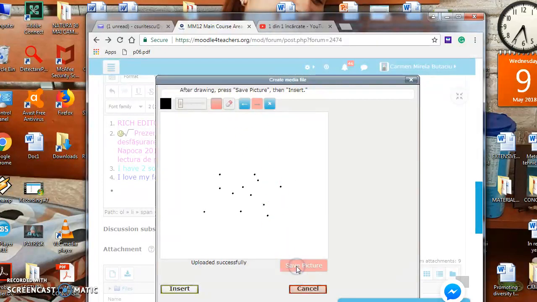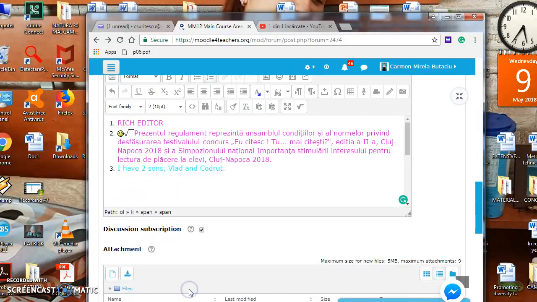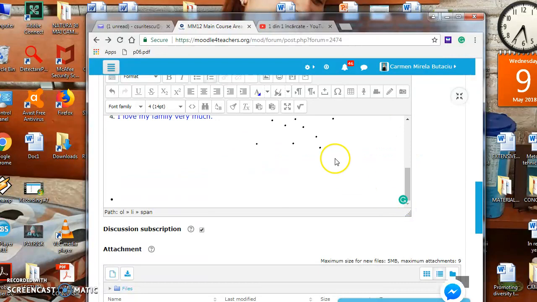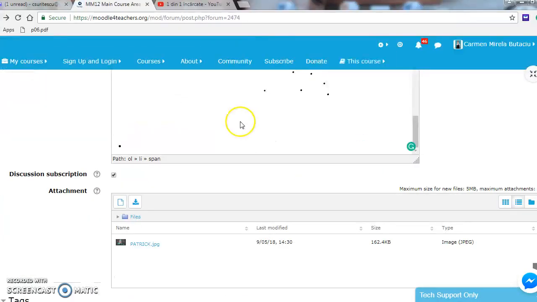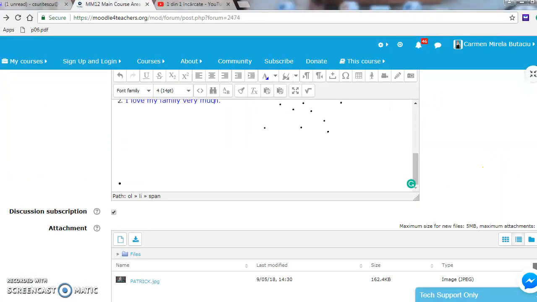I will save that picture. I will insert it. I hope it has been saved. Yes. Then for my next I will increase indent from here, or I can align center and write something. Let's make it on the whole screen.